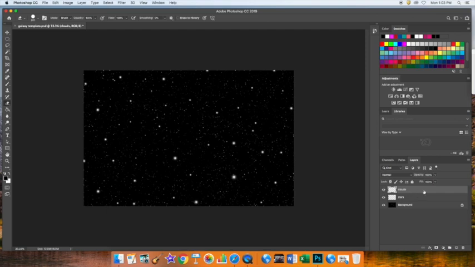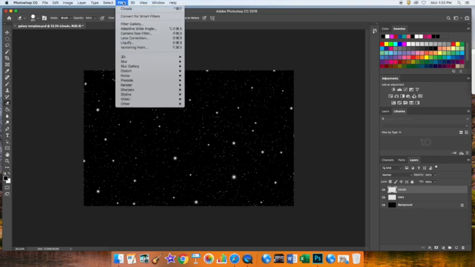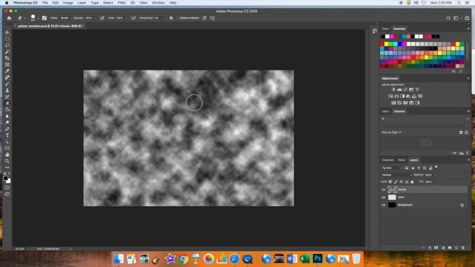So we want to make sure we're on our clouds layer. Don't be on background, don't be on stars. Make sure you're selected on clouds. And we're going to move our mouse to the top, and we're going to click on filter. And we want to move our mouse down until we see the word render again. And we want to move our mouse from left to right and down to the word clouds. Once I click on it, it's going to add a layer with clouds over top.